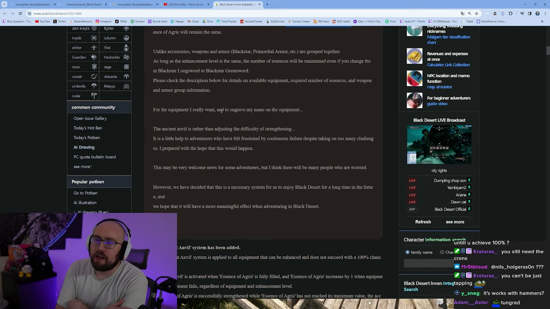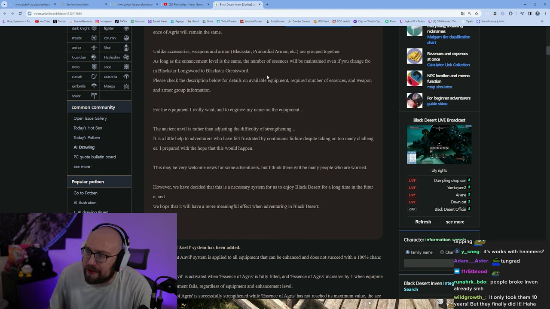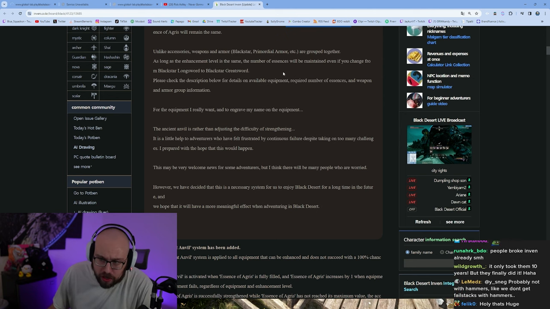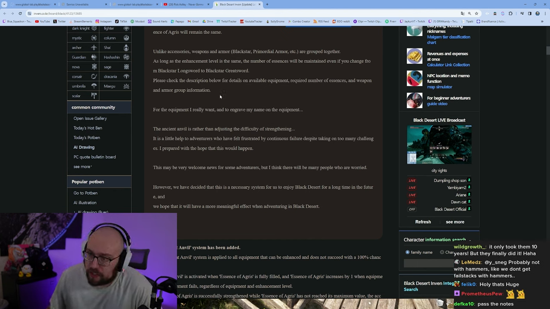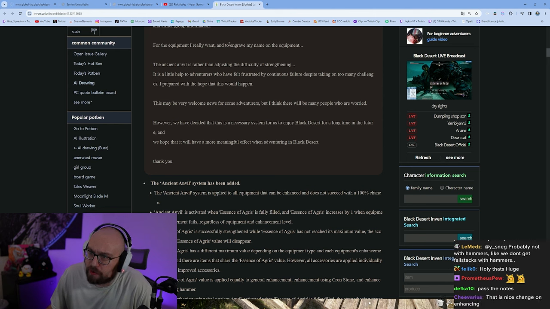Okay. Unlike accessories, weapon and armors are grouped together. As long as the enhancement level is the same, the number of essences will be maintained, even if you change from a Black Star Longsword to a Black Star Greatsword. Okay. Makes sense. Please check the description below for details on available equipment, required number of essences, and weapon and armor information. For the equipment I really want, and to engrave my name on the equipment.